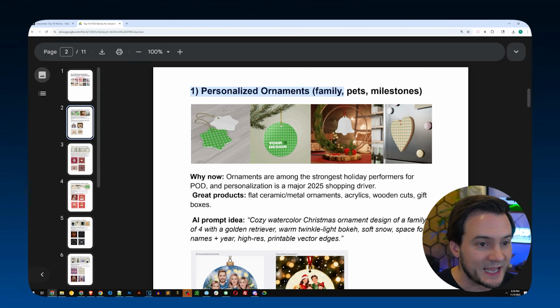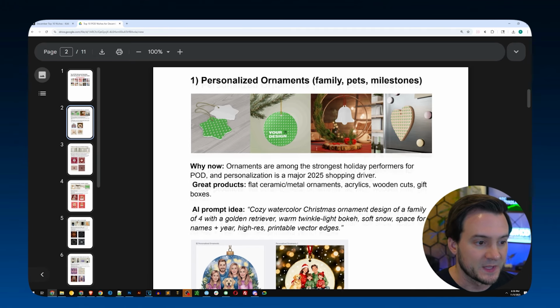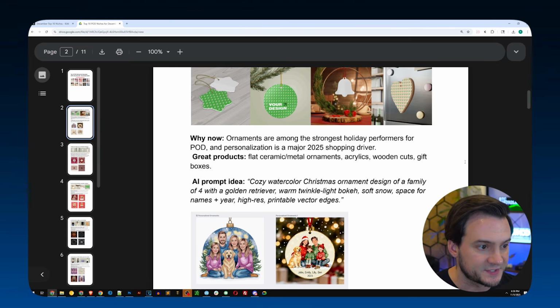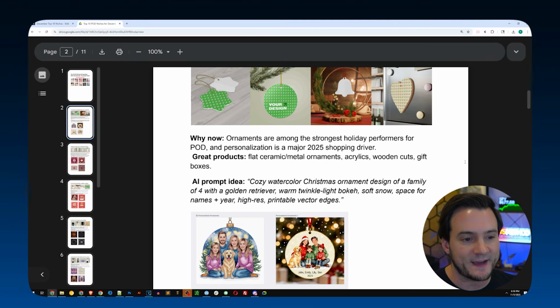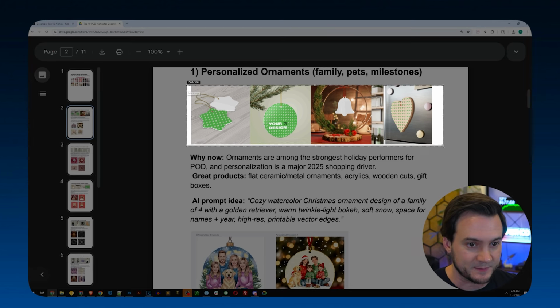It's going to be personalized ornaments for things like family, pets, or celebrating milestones from that year. So why now? Ornaments are among the strongest holiday performers for print on demand, and personalization is a major 2025 shopping driver. Products that you might want to focus on include flat or ceramic or metal ornaments, acrylics, wooden cuts, and gift boxes. So here's just a few examples from Printify that you can see up here.